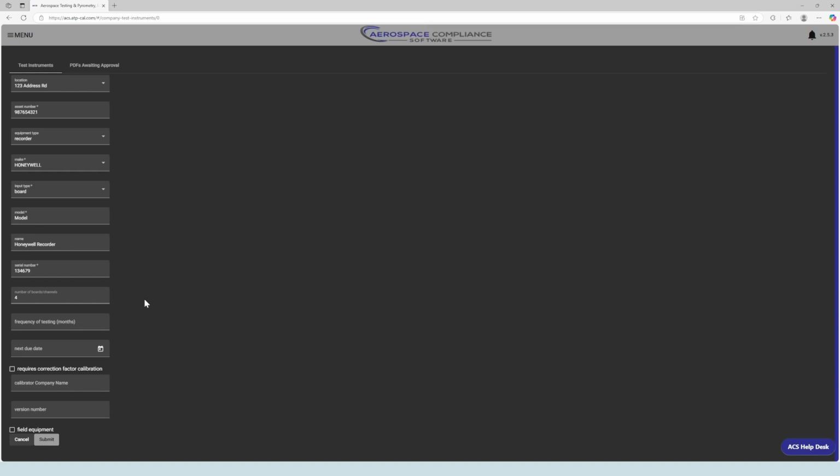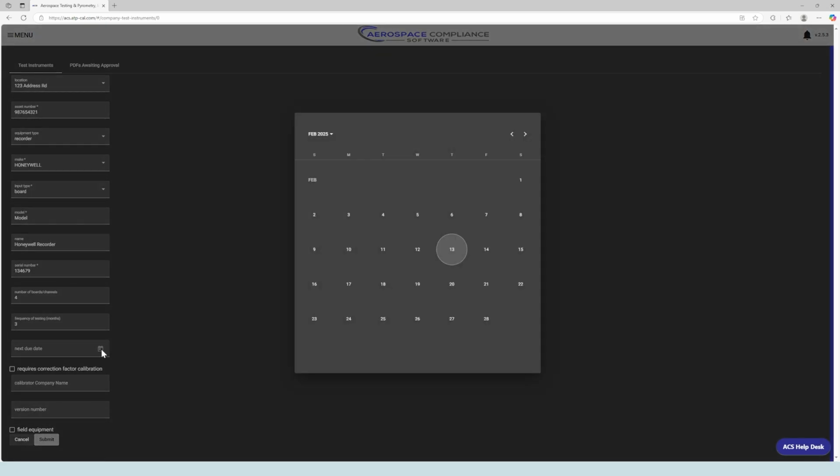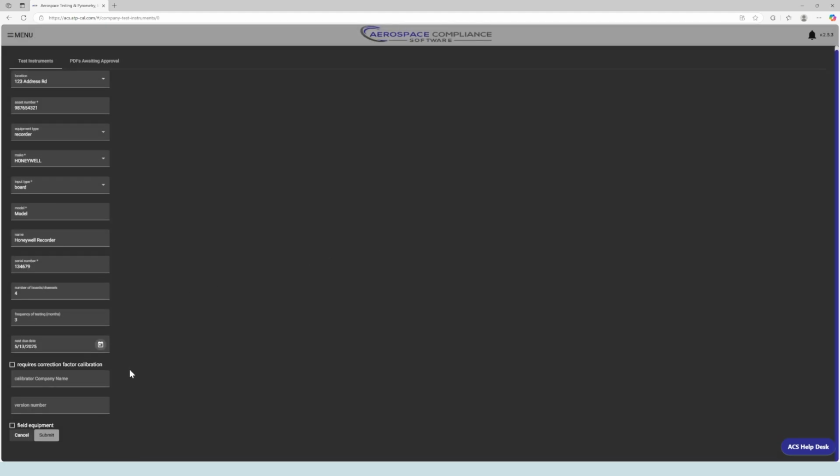It's also important to set up the frequency of testing correctly. This will prevent issues later down the line. When all the information has been filled out, click the Submit button.